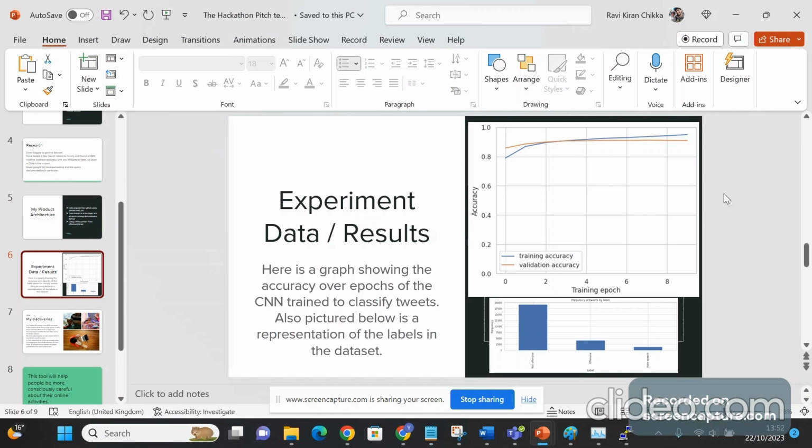Below is a representation of the labels in the dataset. Obviously, as you can see, this is quite unbalanced, and is part of the reason we see such a high variance.